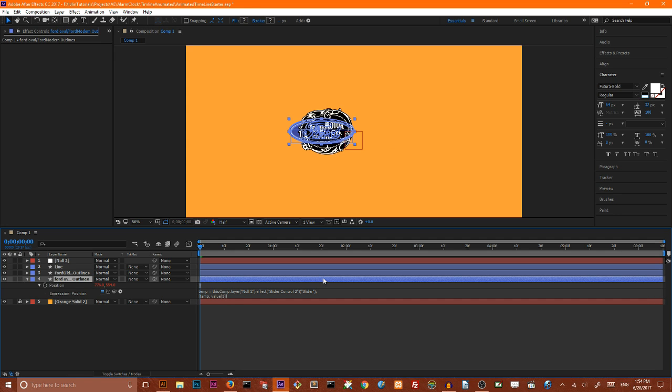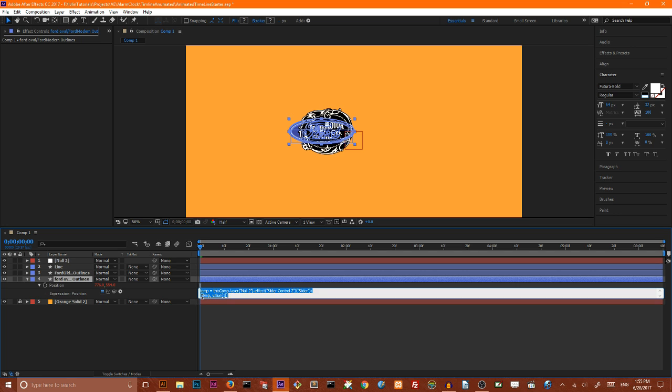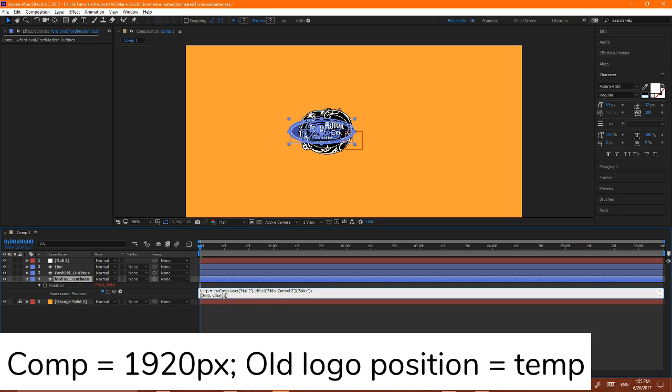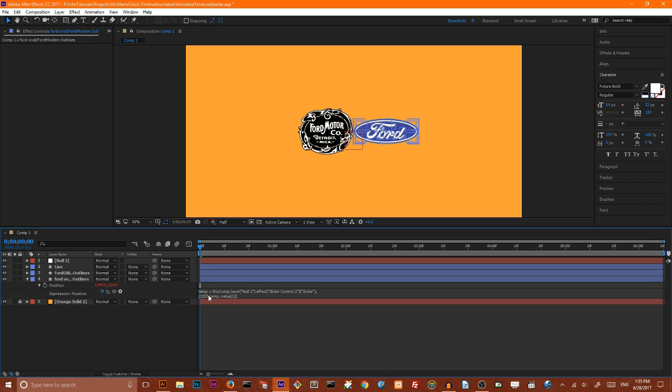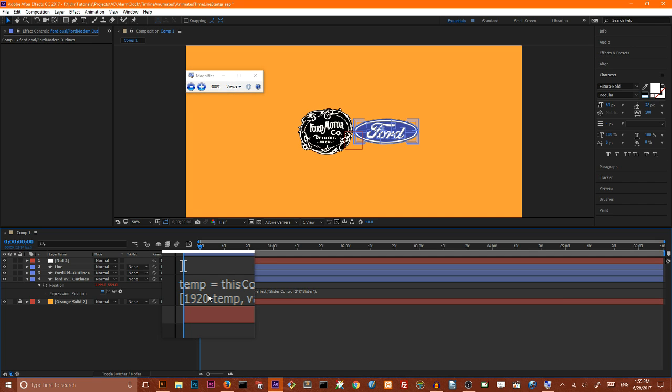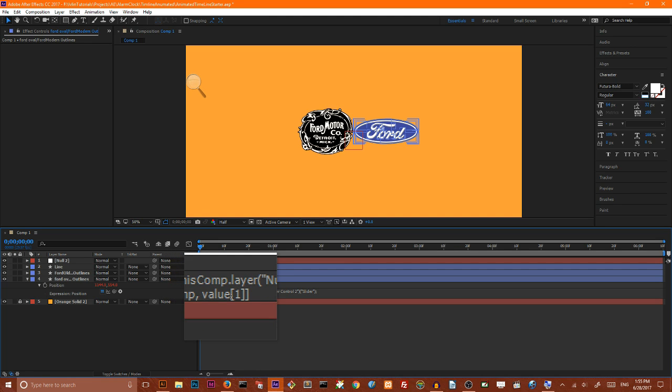Now we have some issue because this new logo repeats absolutely the position of the old one. To resolve this issue, we need to set the first value to the opposite, and it's a good time for our math because we have our comp width 1920, we have this temp variable, and we need to achieve the opposite. We need 1920 minus temp value. Let me show you how it looks now. 1920 minus temp, and then our value of our height.